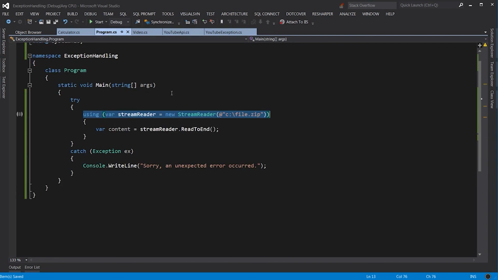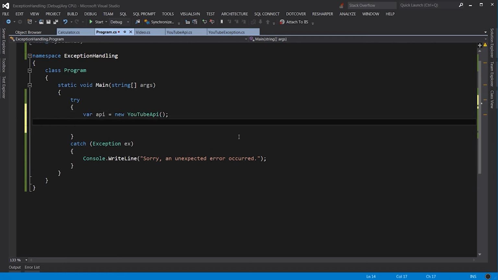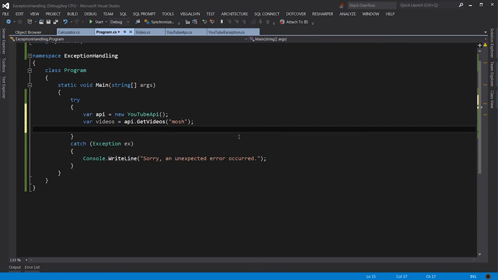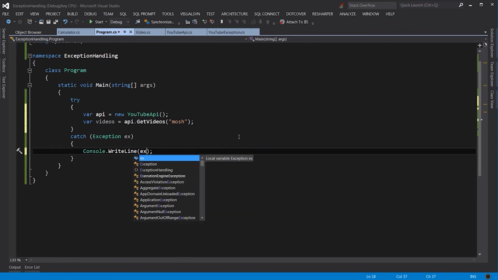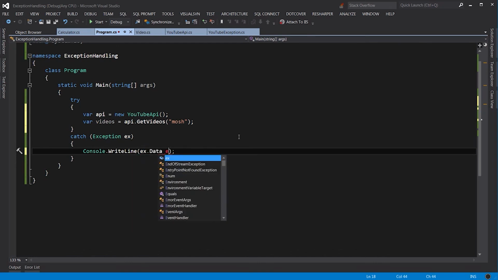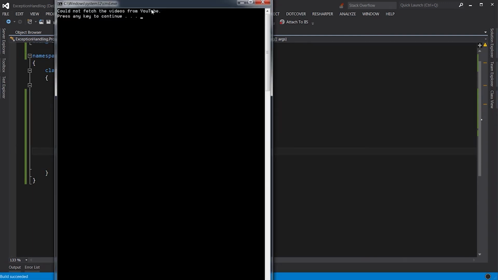Let's go to our program. And in the try block, let's create an instance of YouTube API and call the get videos method, and pass my name here. Sorry, var videos equal that. Now what we can do here is that exception would essentially be a YouTube exception. So if I display the message for that, let's see what happens. Run the application. Could not fetch the videos from YouTube.